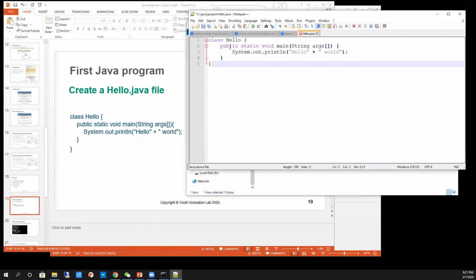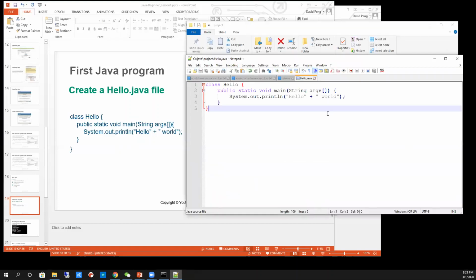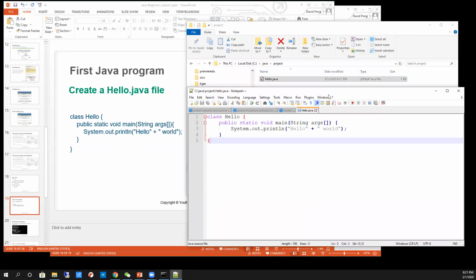Now we can click this save button. Okay, so we save it. Where do you think we save this file? Anybody can tell me? Randy, can you tell me where we save this file? Downloads. No. Steven, where do you think we save this file?